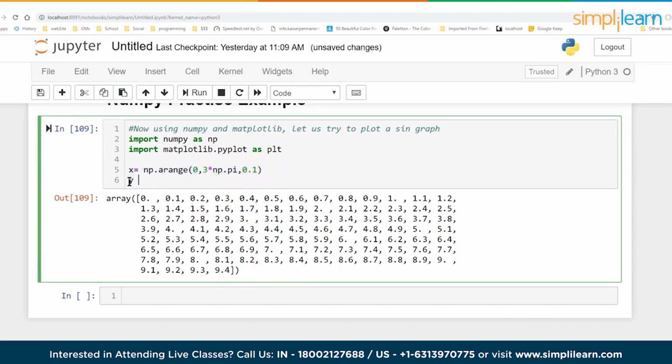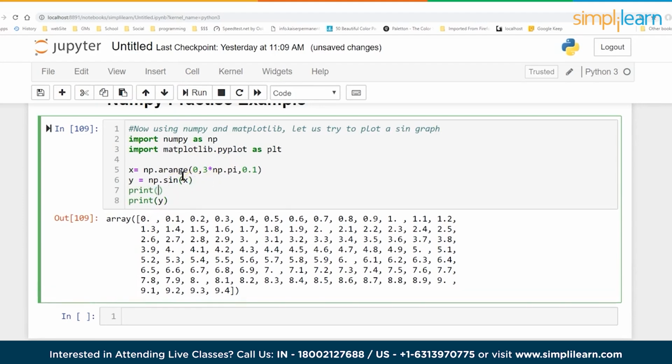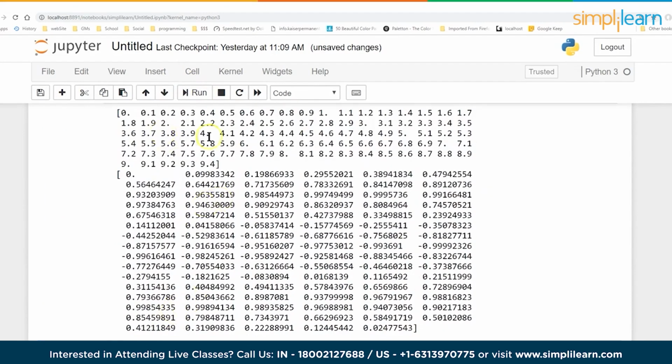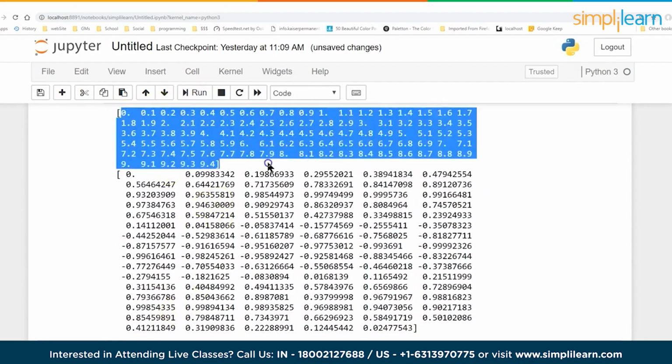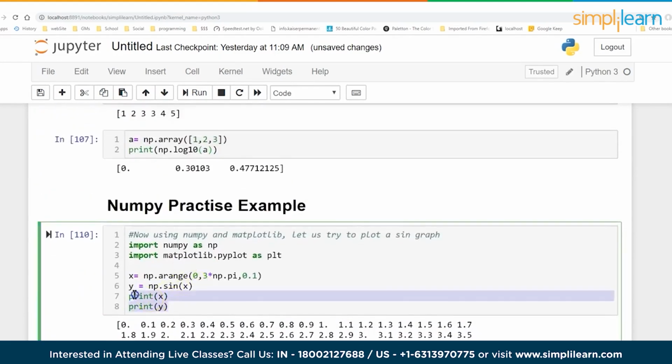And then we need to create our y variable. And so y is going to simply equal NP, or numpy.sin of x. And then once we have our x and y, let's go ahead and just print x, print y. So we basically have two arrays of data. So we have like our x-axis and our y-axis going on there.